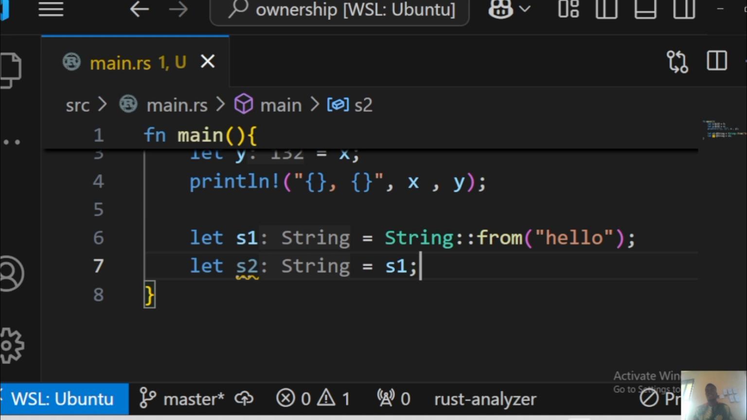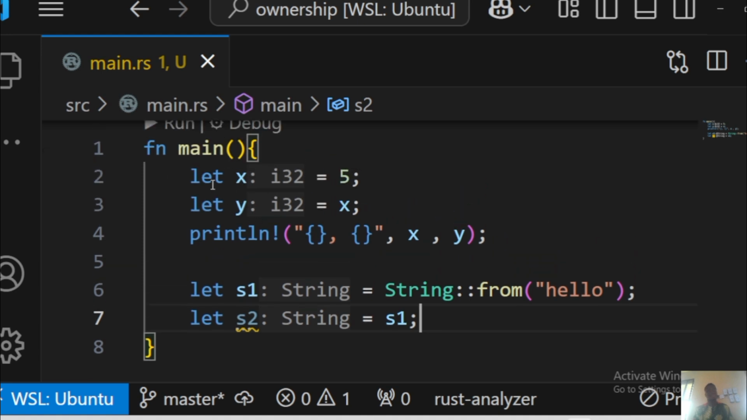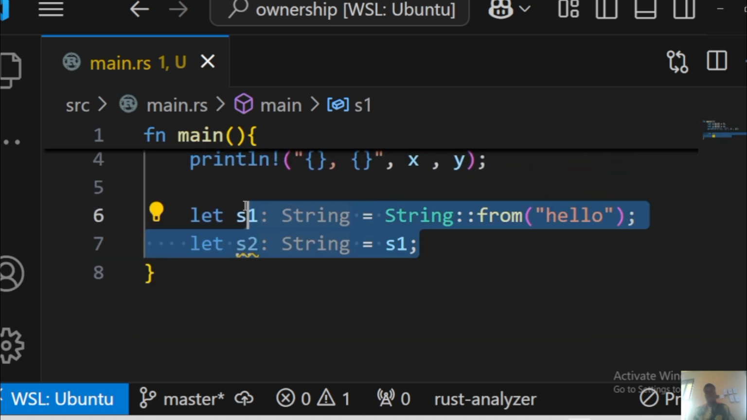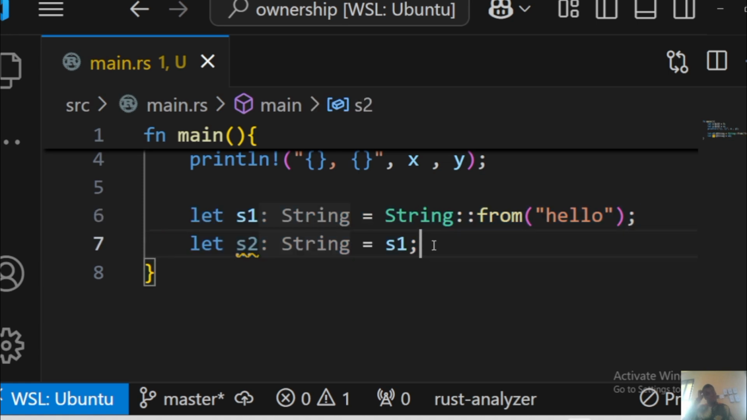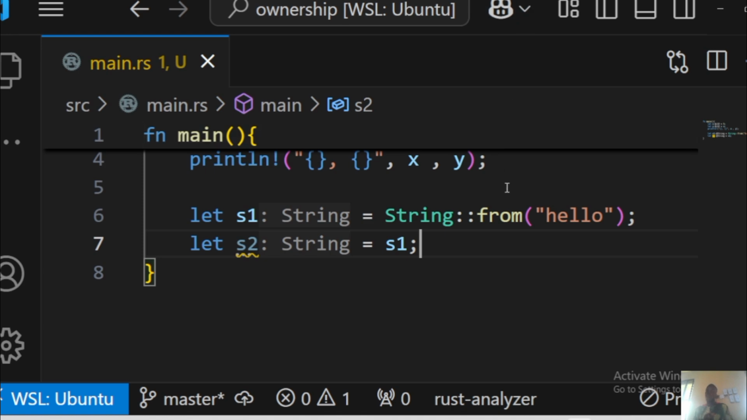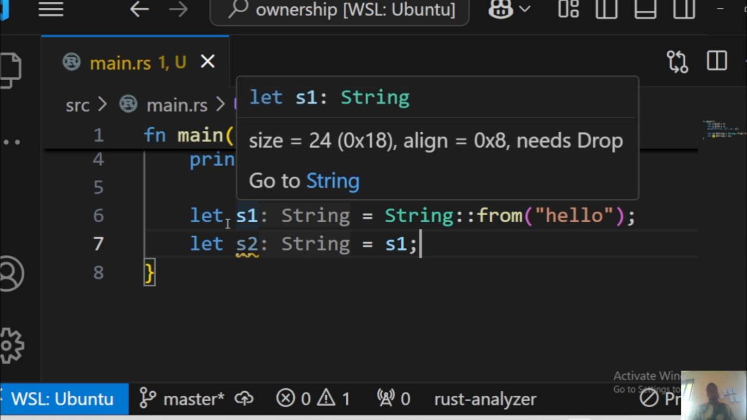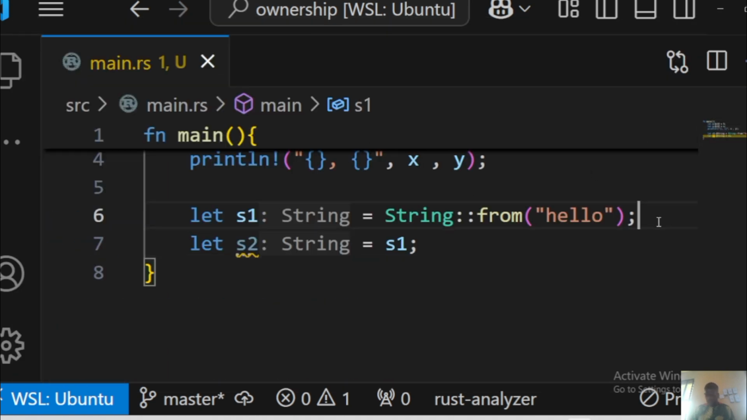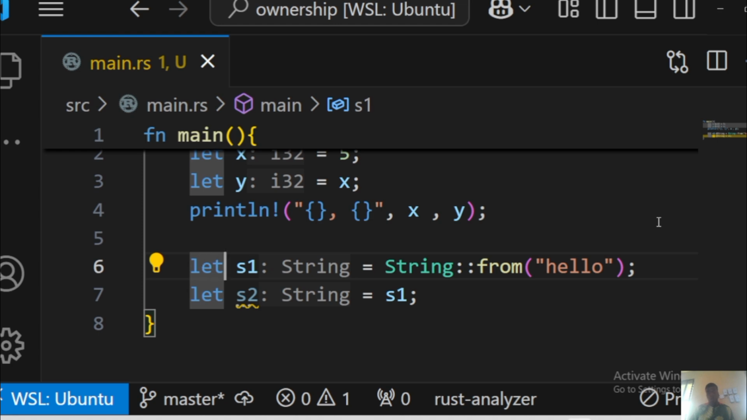Remember, what is happening here is that these two variables are interacting with the same data, right? But in this place, different things are happening. Remember our rule of ownership: one owner at a time, and each data must have a unique owner. This means that the variable s1 is the owner of this string here.